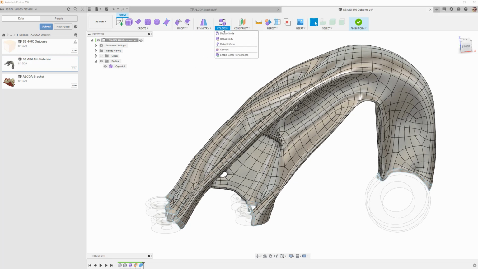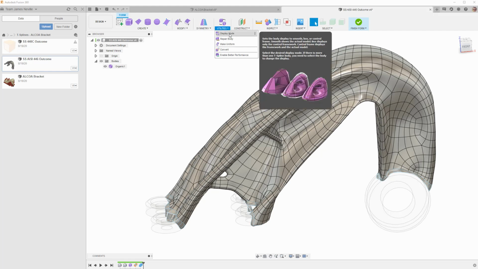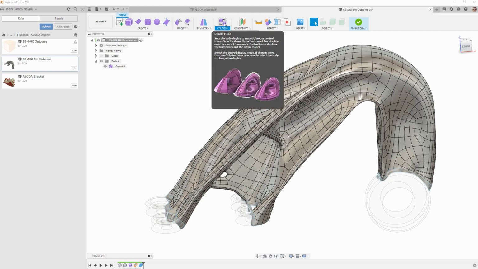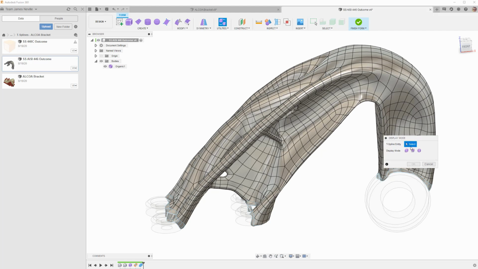In the utilities tab, there's a display mode. I have it promoted to the top here. When you open this up, this will cycle between the different display modes, and really there are two that are most valuable: the box display mode and the smooth display mode. The smooth display mode shows what the T-spline is going to look like in final form. That's what's shown by default. Everything's really smooth and swoopy, and there's a lot of curvature involved.